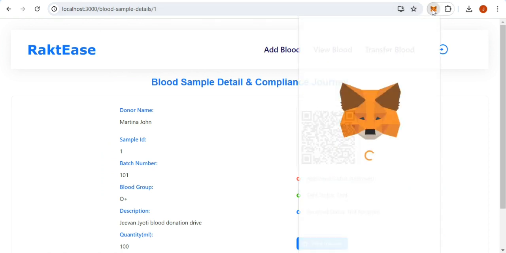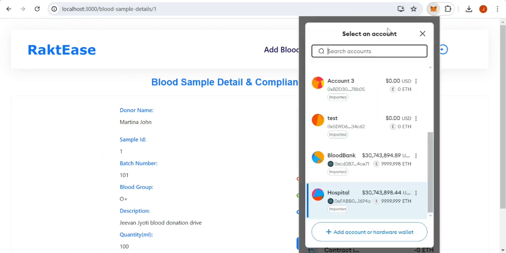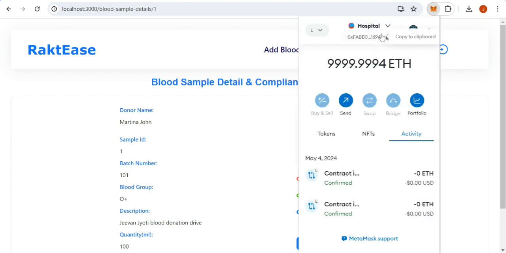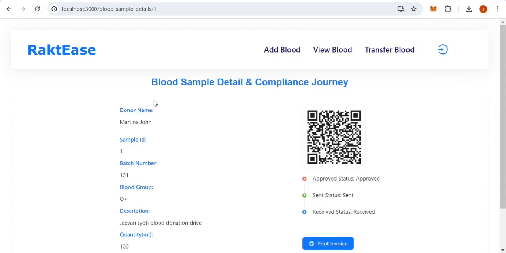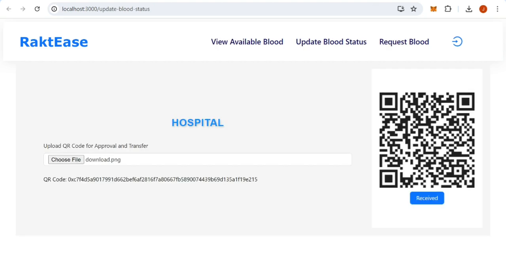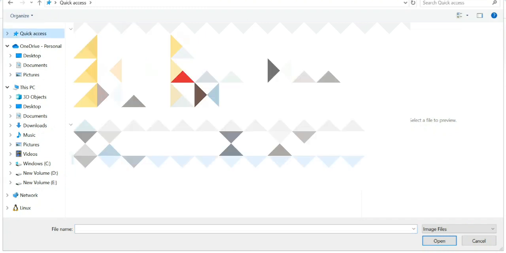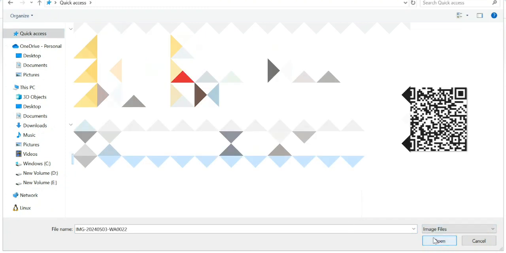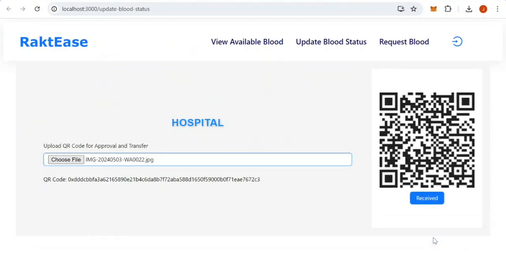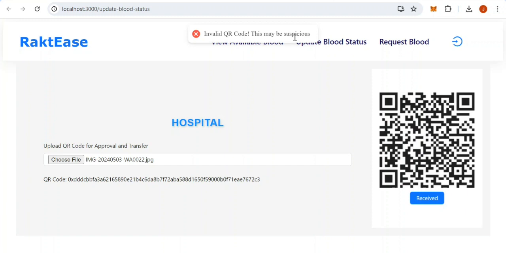If we again go to the blood samples page, we can now see that the status is now received. So the blood sample is approved and sent by the blood bank and received by the hospital. Now, if the QR code uploaded is wrong or some malicious activity was done in between and the wrong QR code was uploaded, then it will show that it is invalid QR code and this may be suspicious.